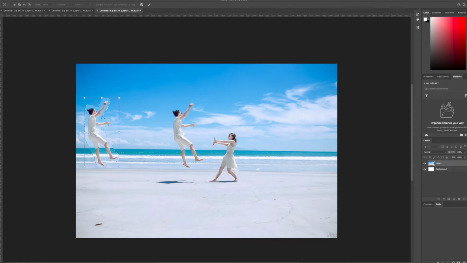Once we're happy with our move, we're going to select our marquee tool and then just double click, and then it will instantly move the person to a different position within the same photograph. It's a great little trick when working in Photoshop.